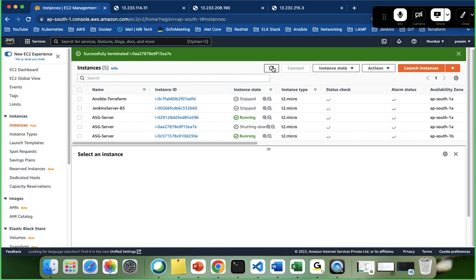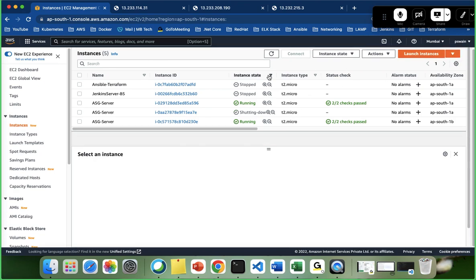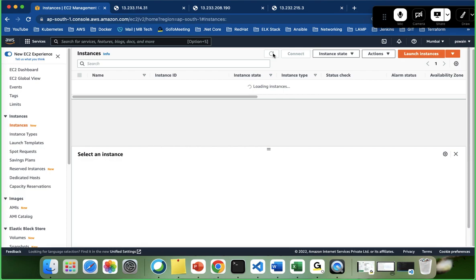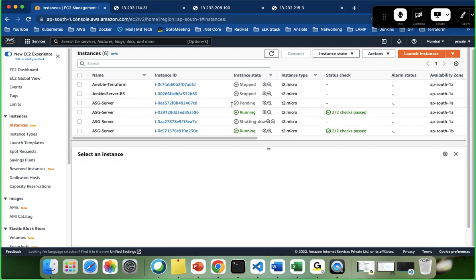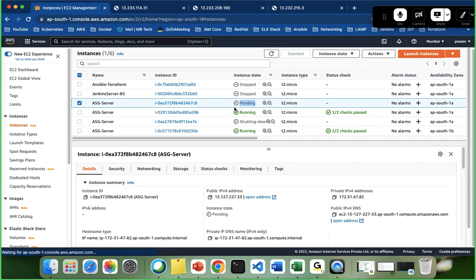Okay, just refresh this page. It's still shutting down, it is still not terminated. Okay, just wait. Okay, now we can see immediately another server has come up, with the same configurations, with the same template that is being used.